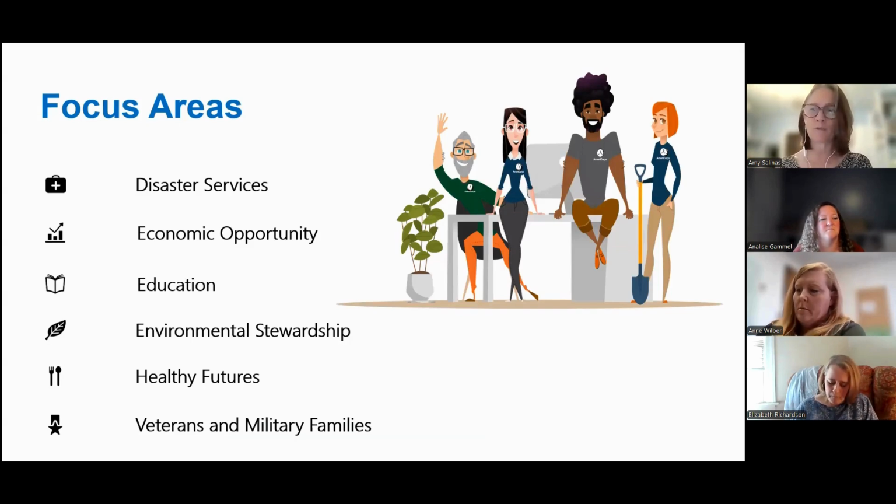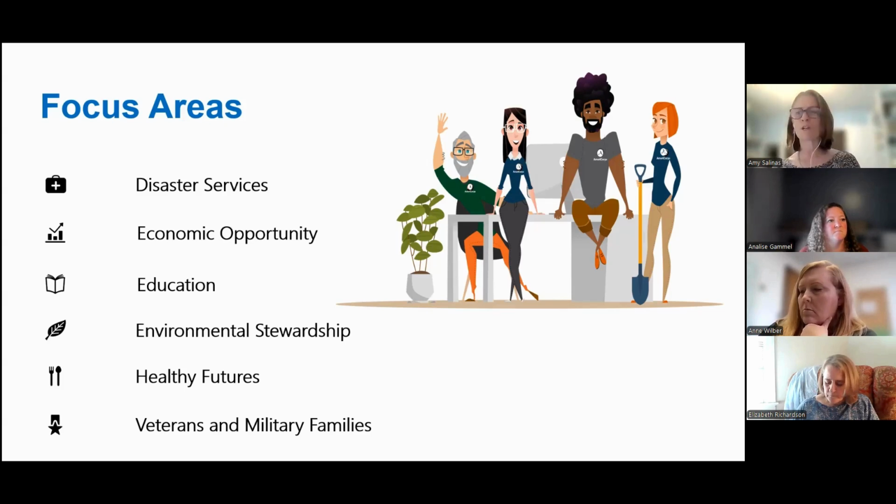You could fall in probably a few different focus areas depending upon what your activities are and what you hope your outcomes to be. You may naturally think that you might be in the education area because you're an education-based organization, but in reality, your program might fall more under healthy futures, as an example. So really it depends on your interventions and your overall goals. And again, we'll come back to that when we talk about performance measures.